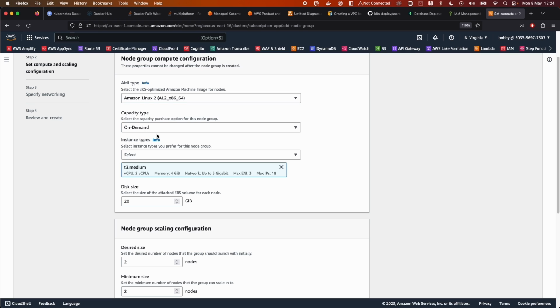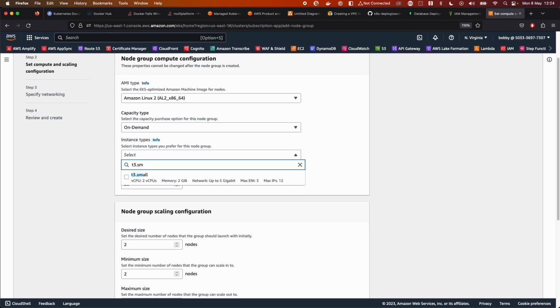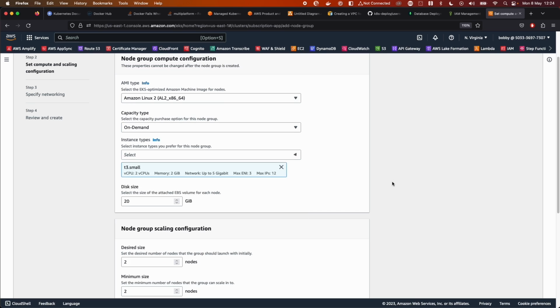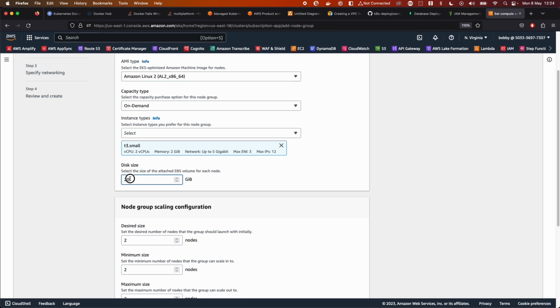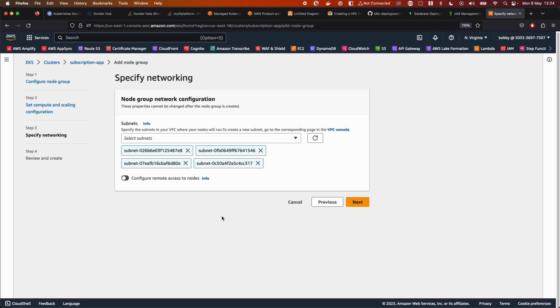Make sure it is Amazon Linux, on demand instance type. So here in instance type, I would recommend you use the small instance, because you need at least 2 vCPUs and 2 gigs of memory for it. So select the t3.small, and leave the disk size as 20. You don't need more than that, and I'm giving 2 nodes. That means it creates 2 EC2 instances, and click on next.